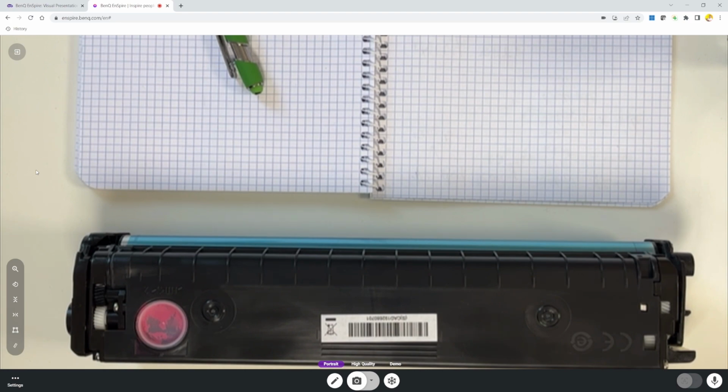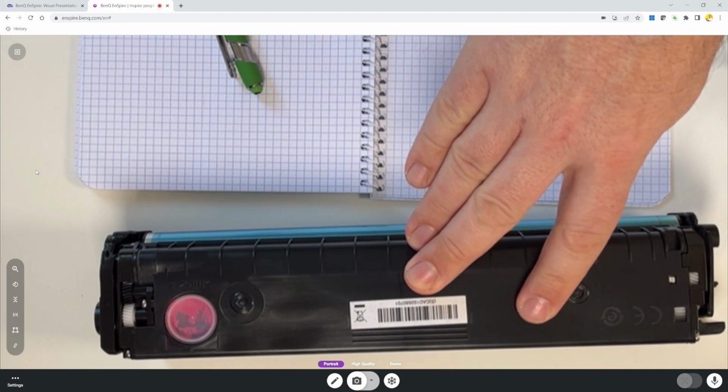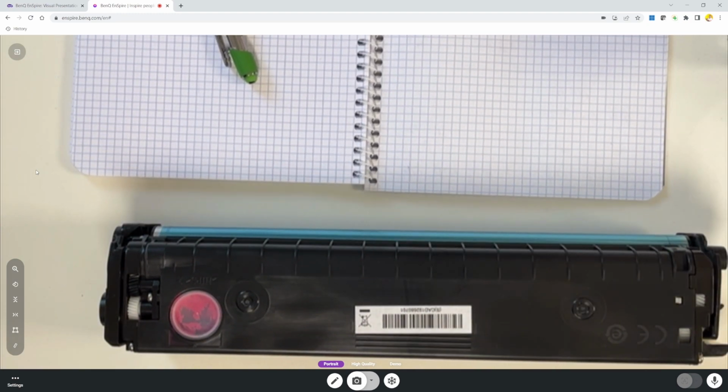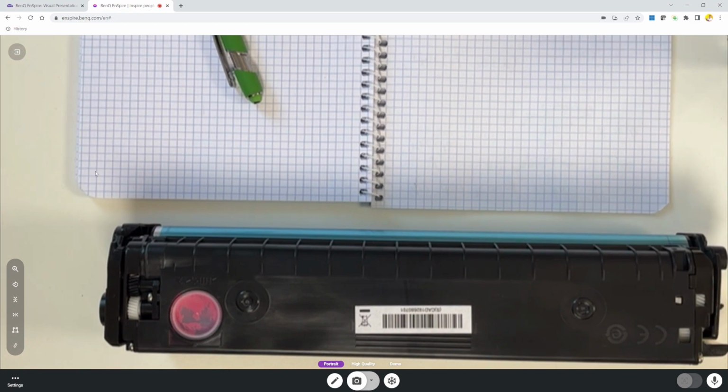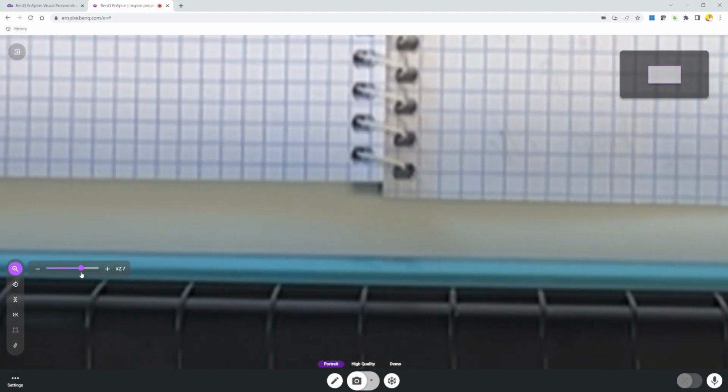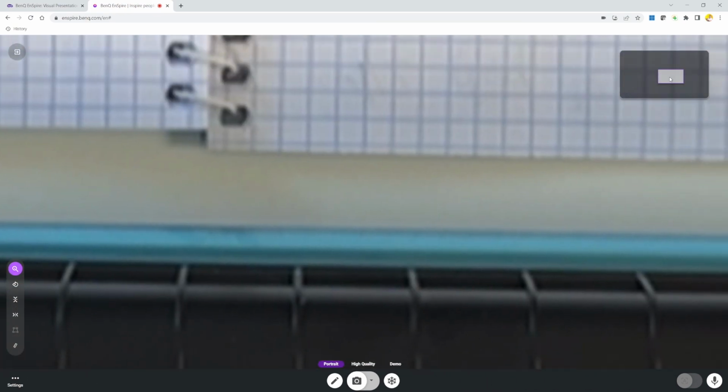So what do I have here? I have an empty Lexmark toner cartridge and then some paper where I want to draw some notes. Let's start exploring EnSpire's features. And let's start from this left tab. The first option is Zoom. You can magnify up to 3.5 times. And here at the top right, you can see that I can navigate around the space.